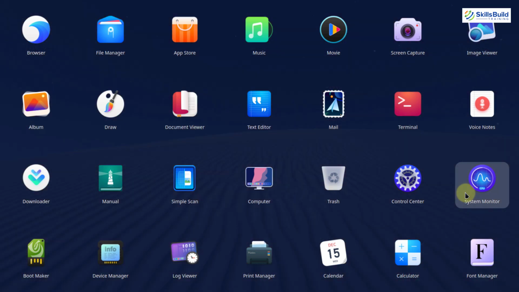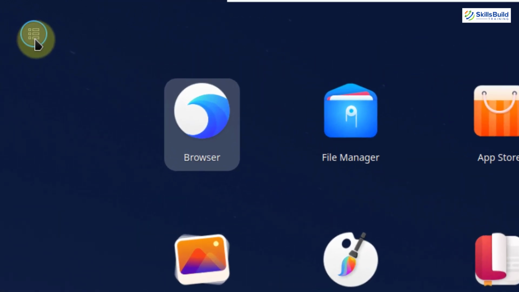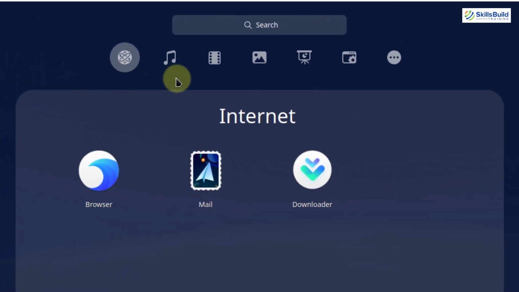Surprisingly, we have two image applications. The first one is image viewer and the second one is album. The very interesting thing in Deepin Linux 20.3 is if you click on this button, here we have all the categories of all of the applications that are available by default in Deepin Linux.